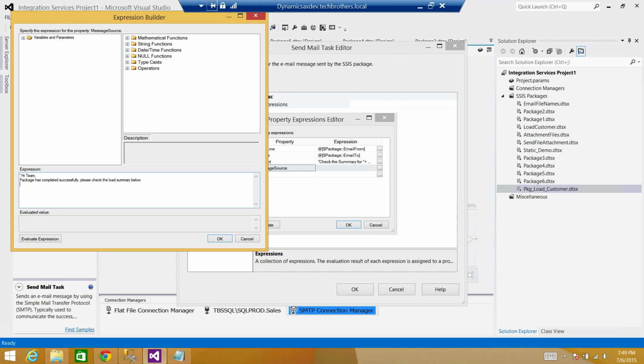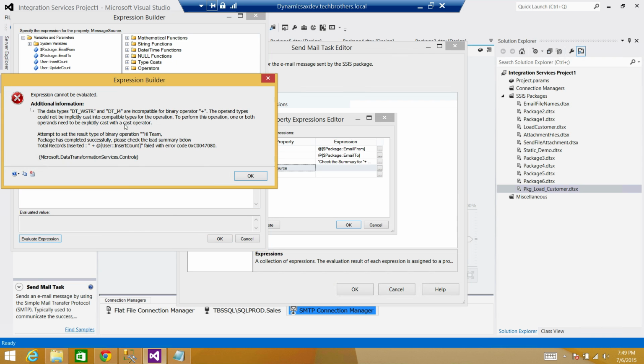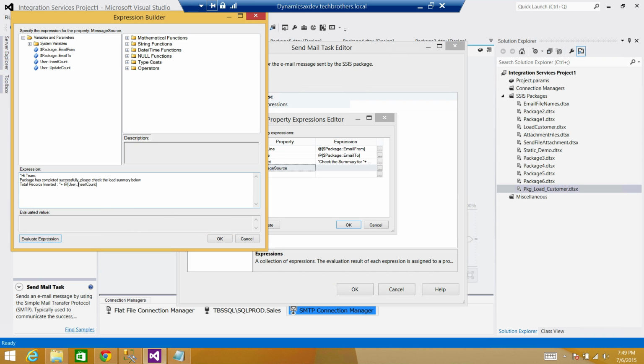So I will say total records inserted, then put a colon or something you like, or equal to, and then here we need to use that variable. So we have to put double quotes, then a plus sign, and then bring that variable. So we have insert count. If I bring the insert count right here, it will throw me an error if I try to evaluate. Why? Because this part is a string and this is an integer, so we have to cast that. So you see, it is creating a problem, right? Because you can't concatenate an integer and a string together.